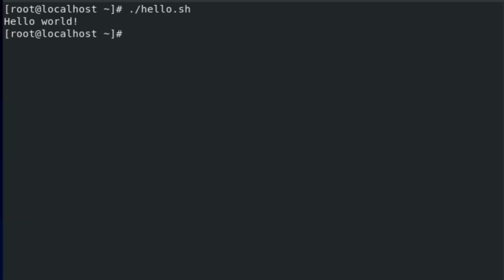Boom. It just echoes out to us hello world. This is exactly what was in the script, okay? And notice it didn't echo or do anything with the commented out lines. That pound or hashtag symbol tells the interpreter, hey, ignore this line, don't interpret anything on it, okay?